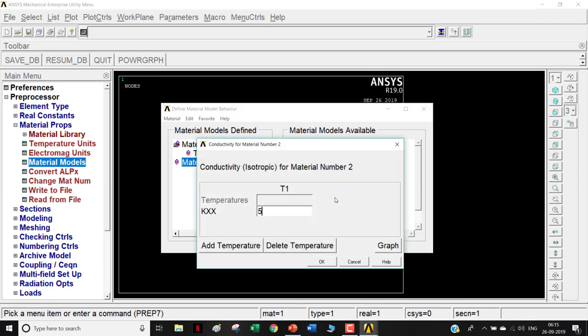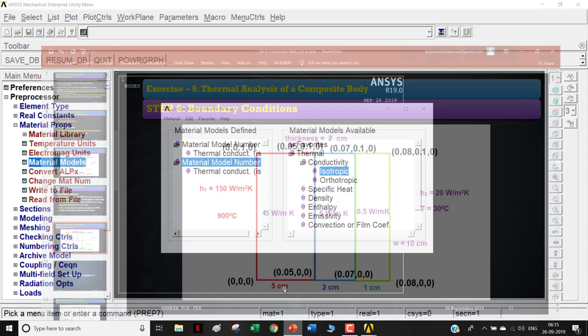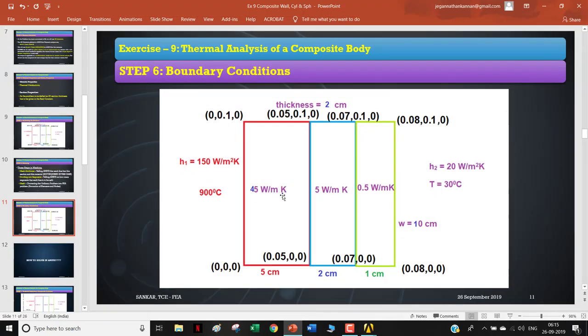mm Kelvin. So 5 E minus 3 watt per mm Kelvin. As you already know, you do not need to convert this Kelvin into degree Celsius, as we have degree Celsius here, because this Kelvin in the conductivity and this Kelvin in the convective heat transfer coefficient is nothing but the temperature difference, right?